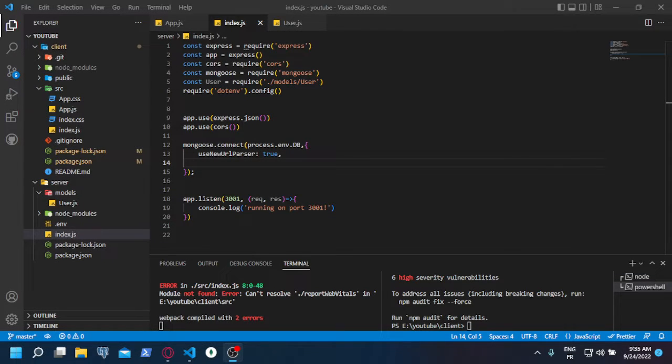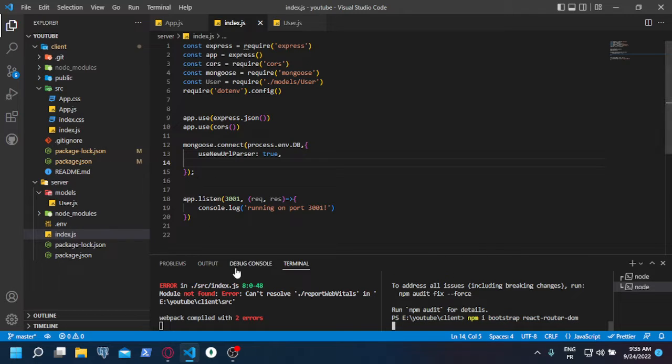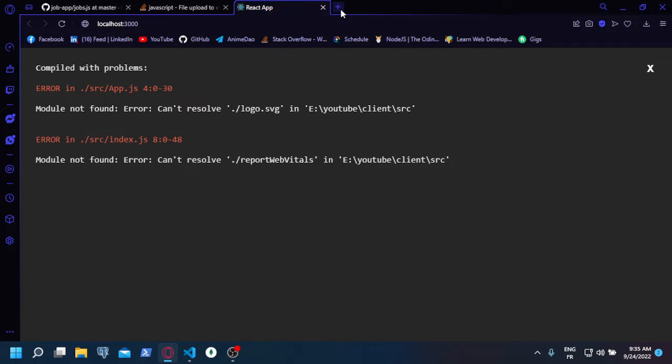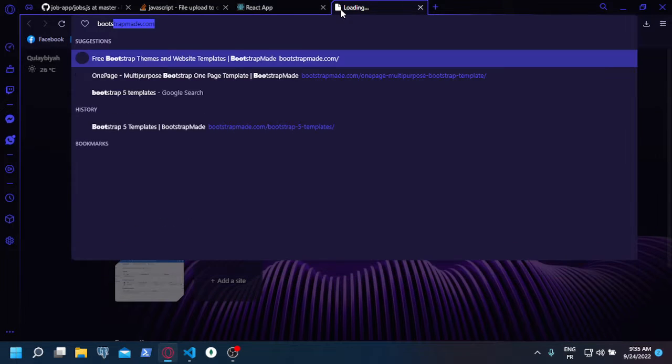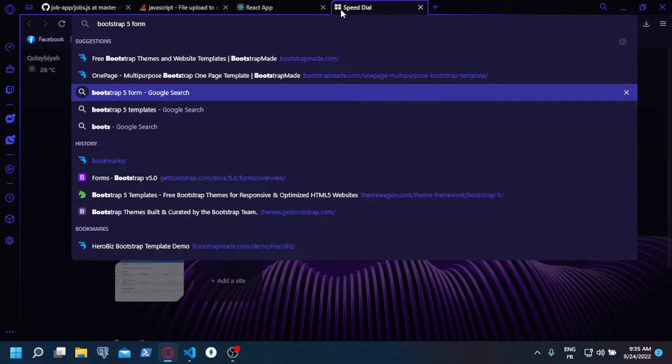Hello again guys, in this part of the tutorial I'm gonna create the login and registration forms using the Bootstrap framework. So the first thing to do is to install the packages that we are gonna need. The first one is Bootstrap, and we are also gonna need the React Router DOM. Okay, you install those packages and then you go to Google and you write Bootstrap 5 form.